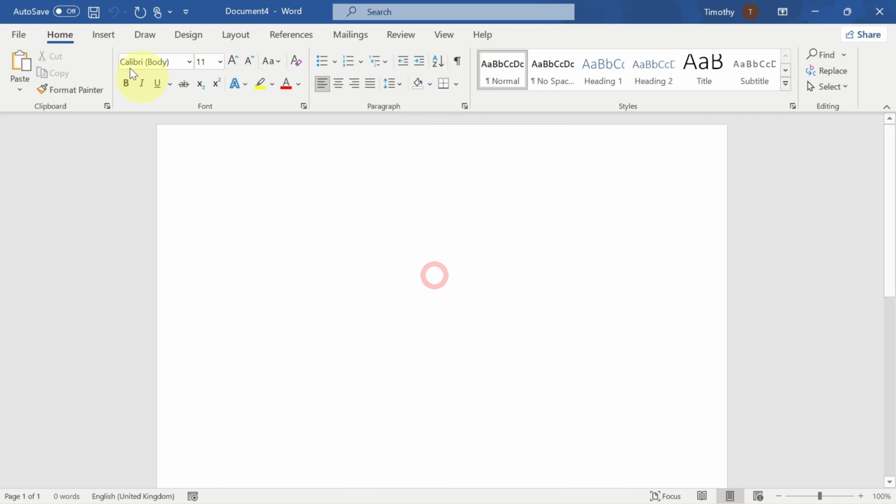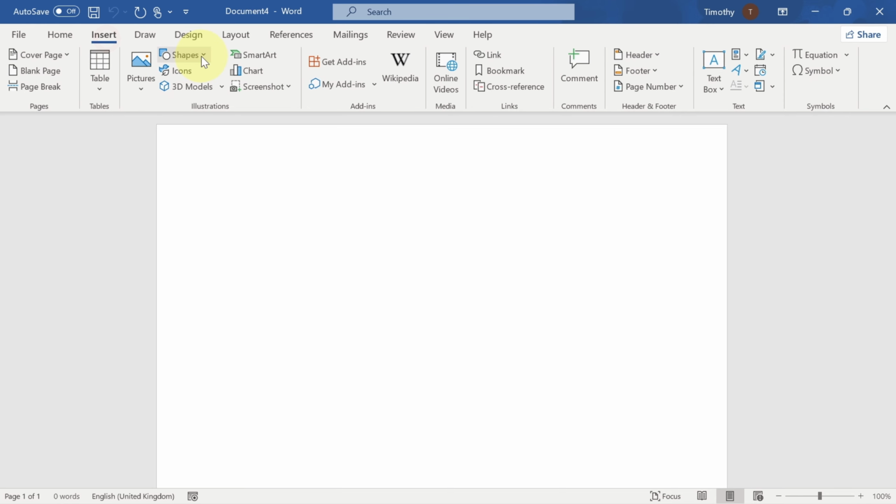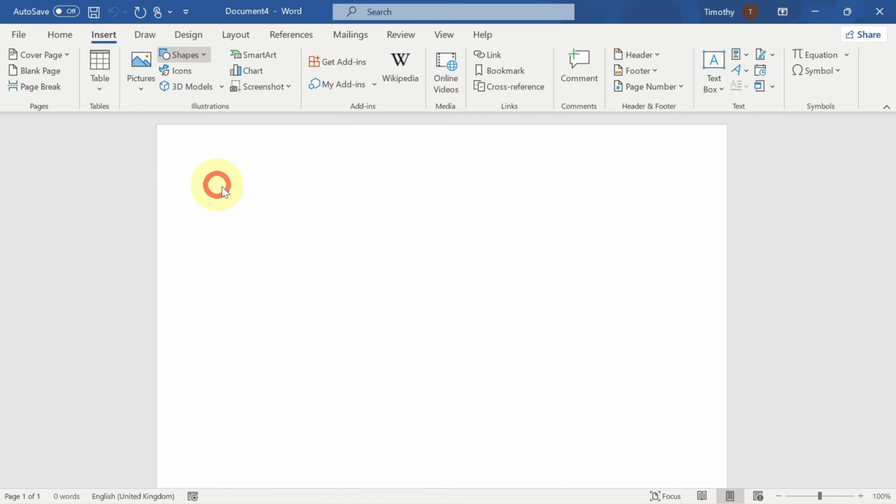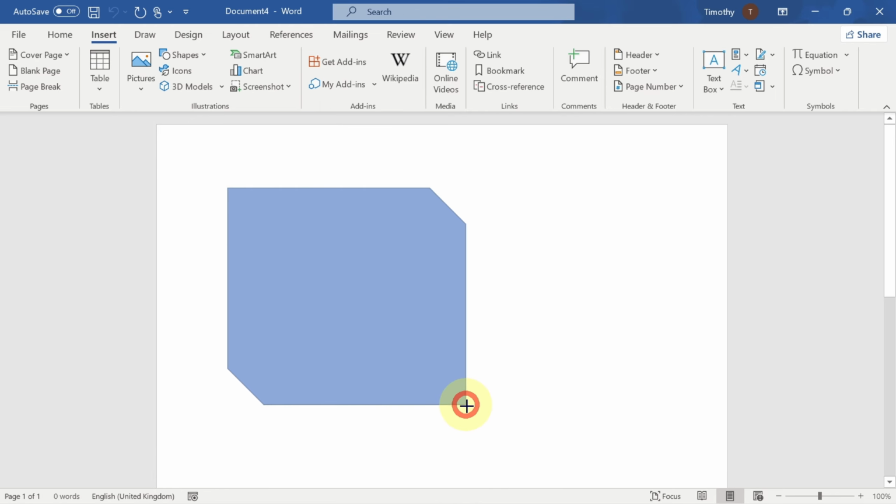So first I'm going to go to the Insert tab here and then go to Shapes, so you can pick any shape you want to insert images into. So these are the shapes over here, and then what I'm going to do is to pick any shape. So I'll pick this shape and then just draw this shape.